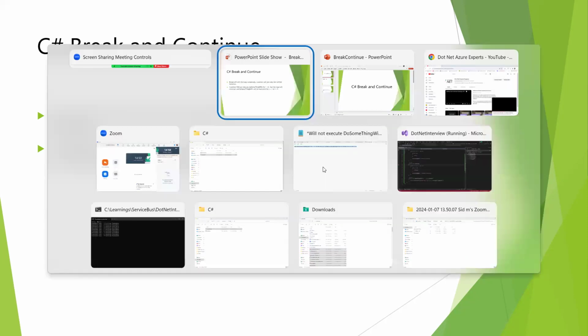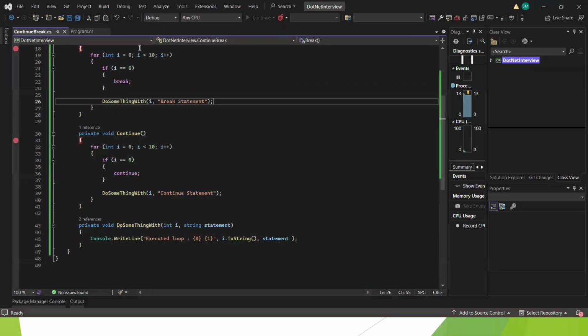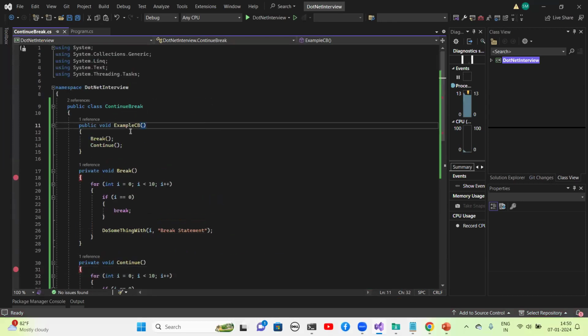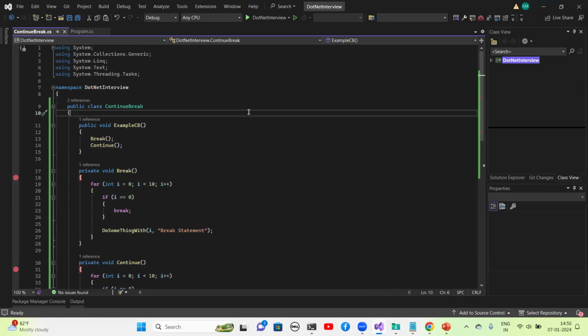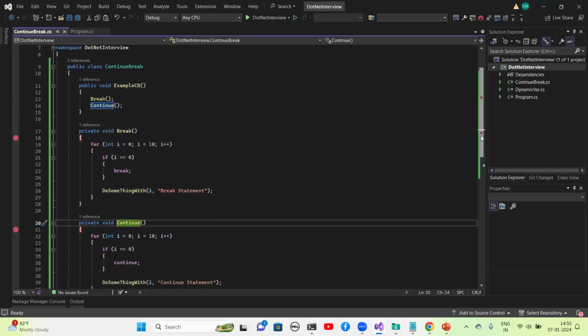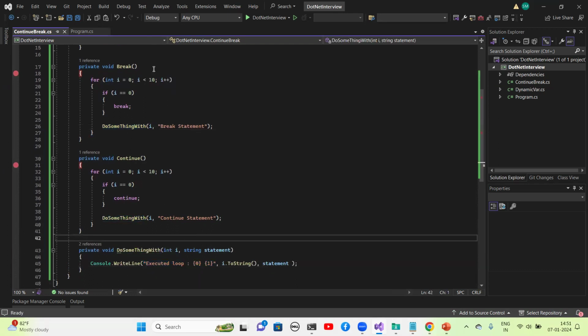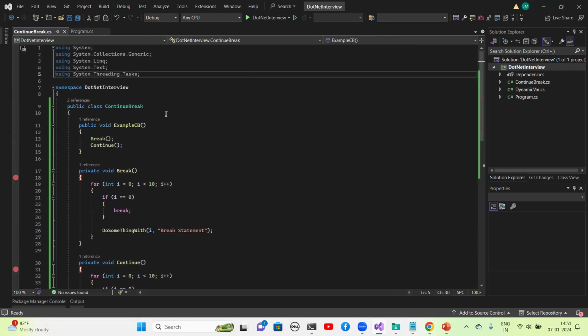So let us see it on the screen now. I have one small class created here, called continue break. If you don't know how to create a class, it is very simple, and you can go back and watch my previous video to see how. Out of that, I created a few methods. One is break, and another one is the continue method. Here I'm calling a method called do something. This method do something will just print the values passed by the continue or break. Let us go ahead and understand this one by one.